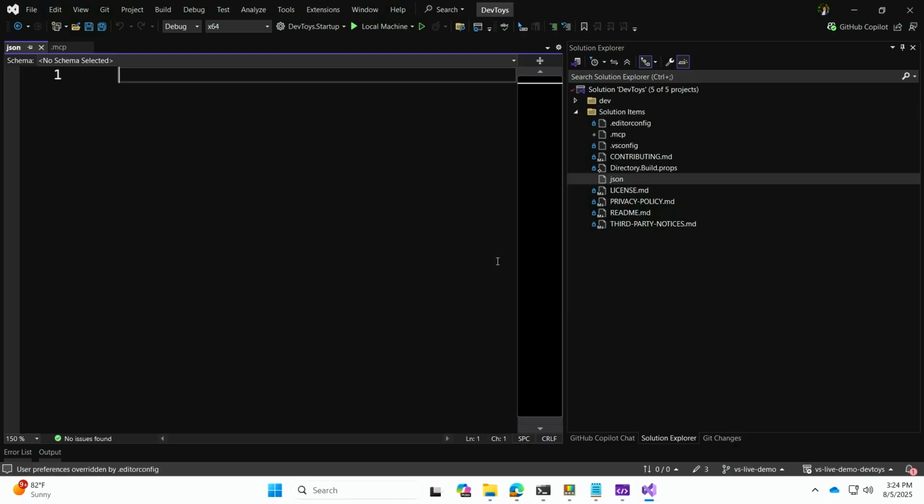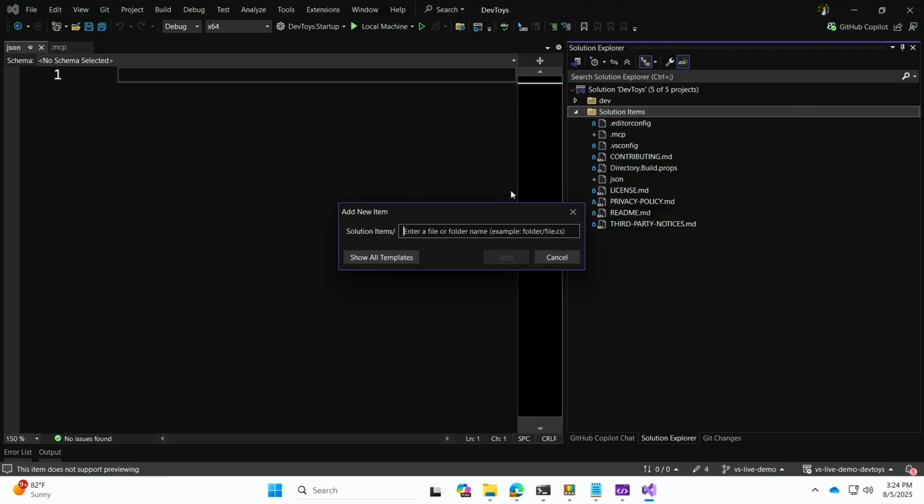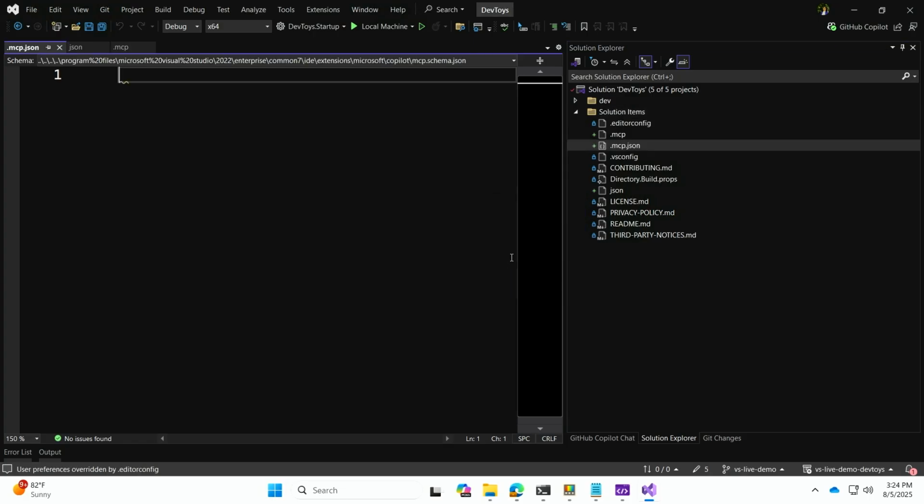Oh, I think, did I? Oh, yeah, you made a typo in the name, I think. Yeah, I probably made a typo, so it tried to create two different things. So let's restart. Add new item .mcp.json. That looks right to me. Yep, I probably did two dots earlier. Nice. Okay, so now I have an mcp.json file.